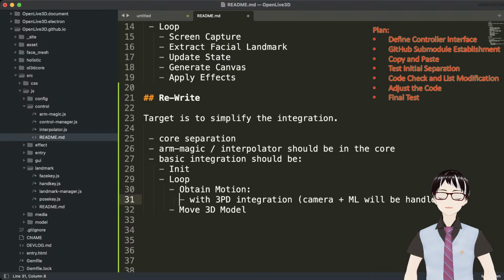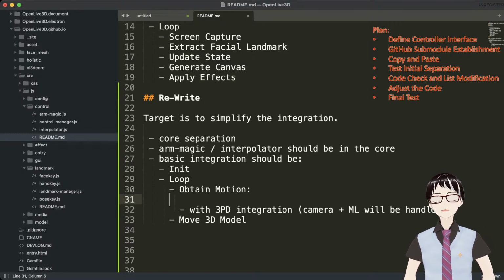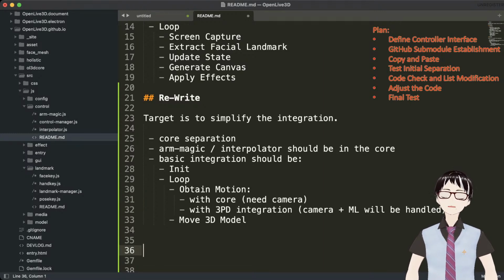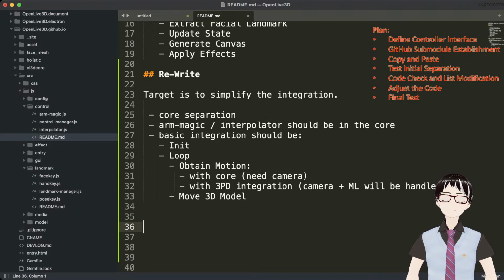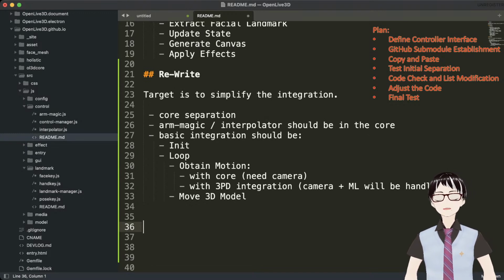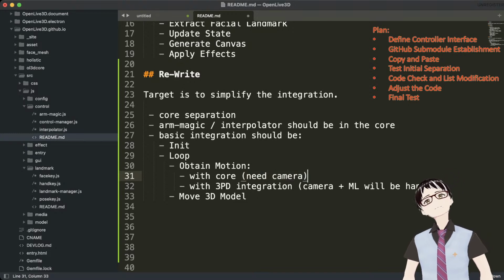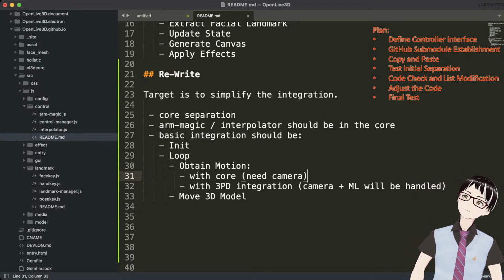Obtain motion from somewhere with third-party integration. That's one way. And with the core, we'll need a camera. With third party we don't need a camera. Third party already covered the camera and ML part, right? So with core we'll need a camera. How do we make it?